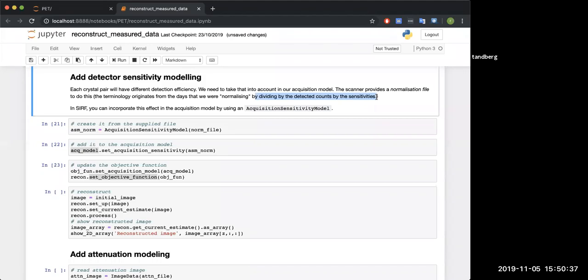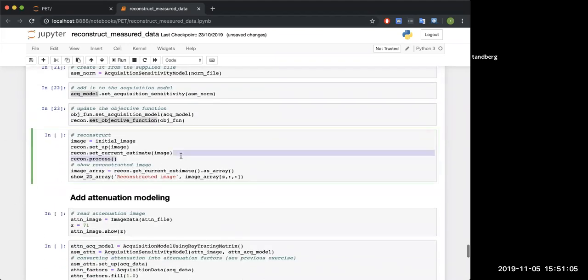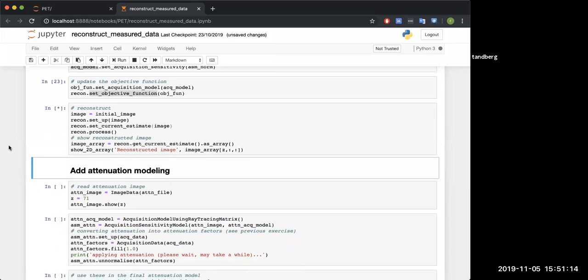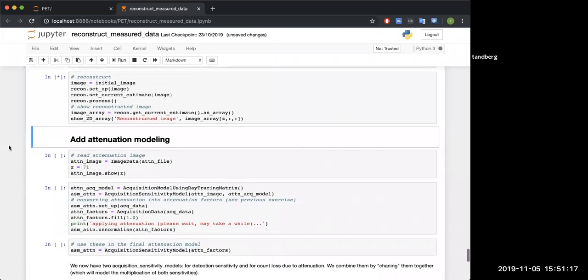Okay, so when you say acquisition sensitivity modeling, it means that you're changing the A. Right. Yeah, sure. So you're adding something to the A, basically. The measurement is always the same. And you could imagine that for any two given pairs, you'd say, I've counted this many events, but in reality that depends on your efficiency. So that's why it's an extra term in the objective function. Yeah. And then reconstruct with it. So all we've done here compared to the first step is add in that norm, our normalization file. And reconstruct it.